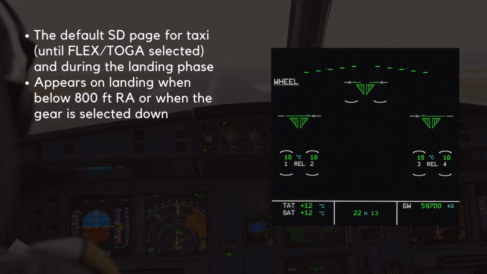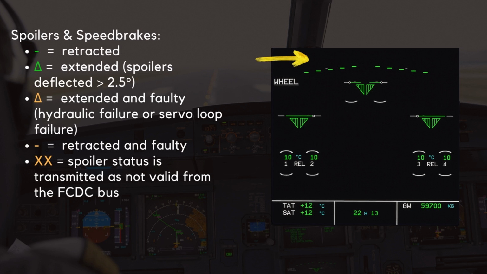The wheel SD page is the default page for taxi until takeoff thrust set and during landing. It appears on landing when below 800 feet on the radio altimeter or when the landing gear is selected down. The spoilers and speed brakes are indicated at the top of the page.